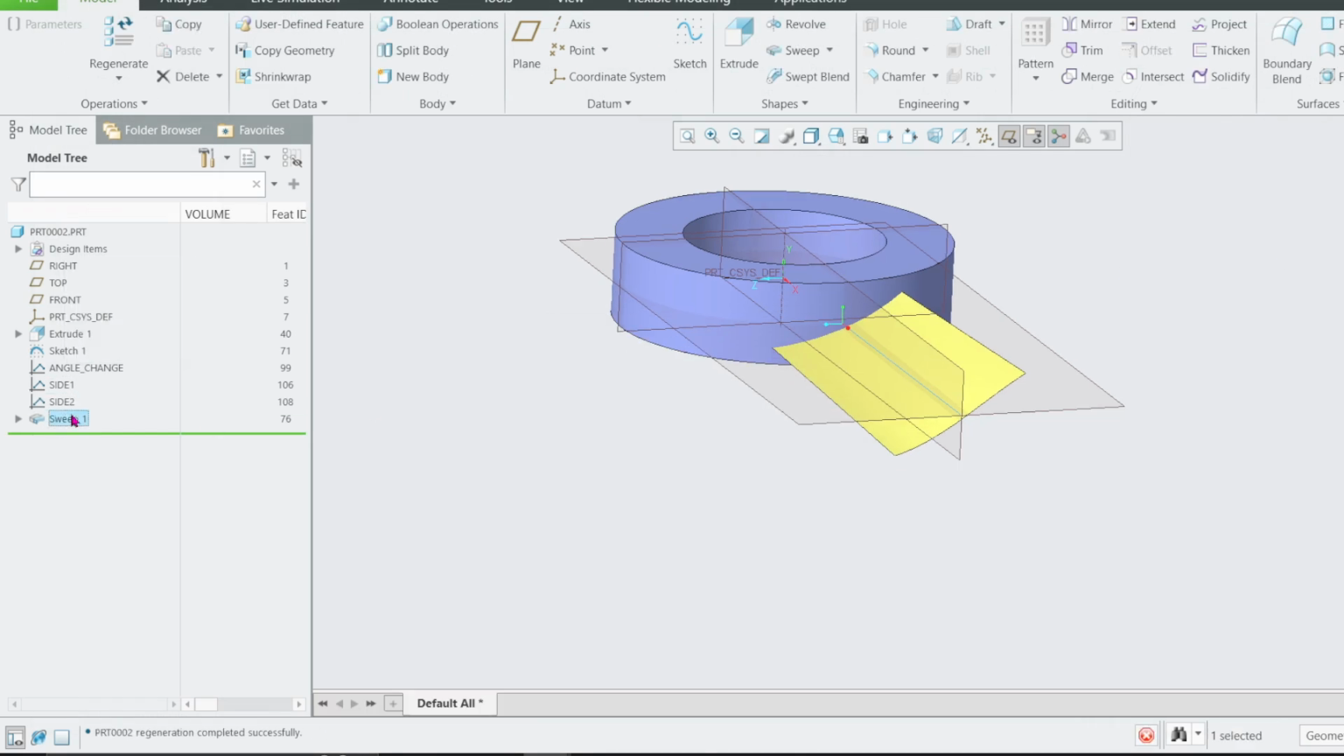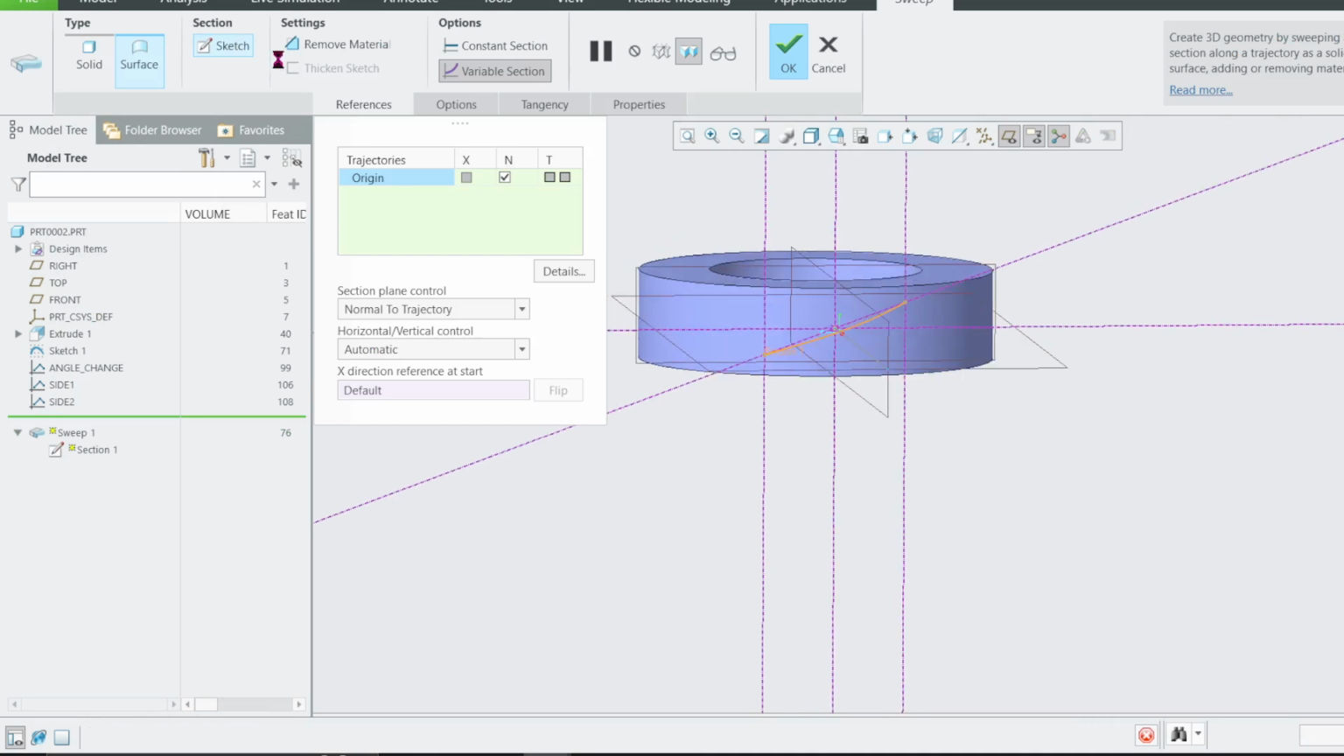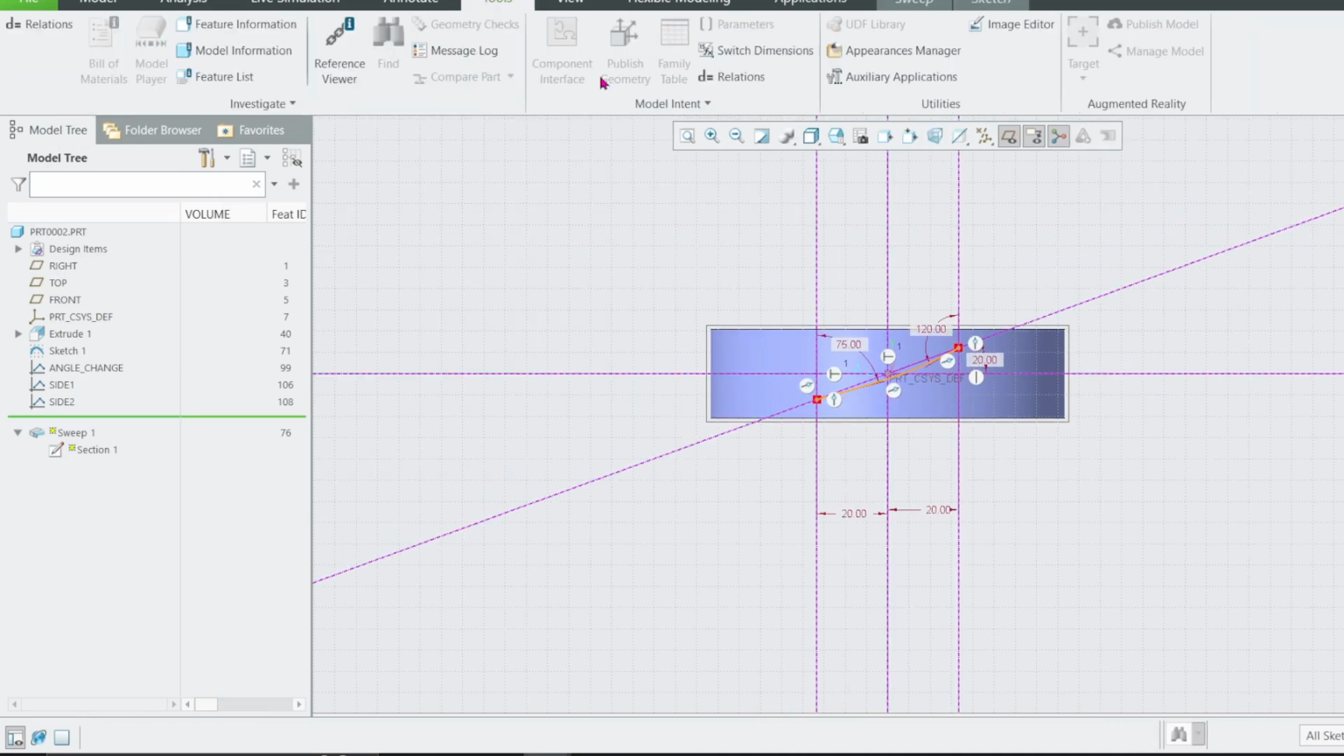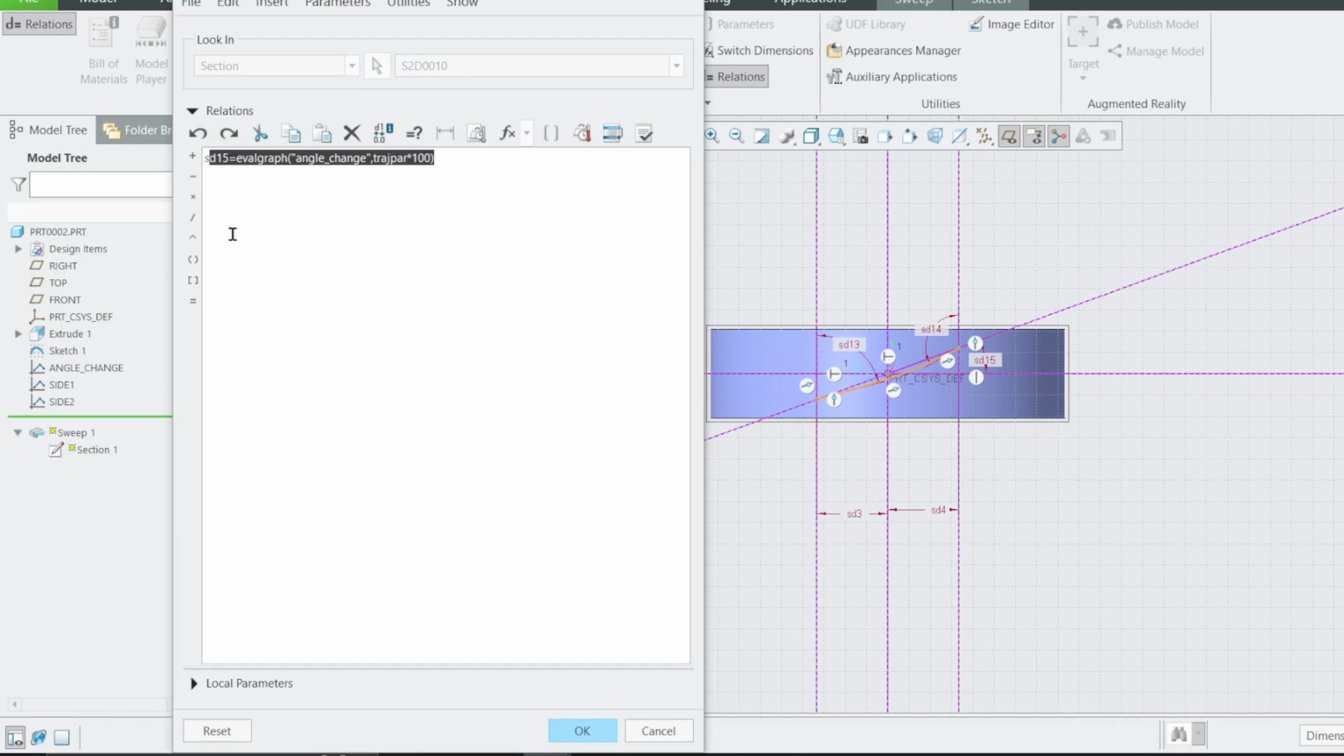Side 2. I just go back to my sweep here, sketch, go to tools, relations here. I just need to copy this twice, paste it on here, and you call it SD3. SD3 equals to evaluate side 1, copy, paste, and use SD4 to be my side 2, like that. Yeah, no error.